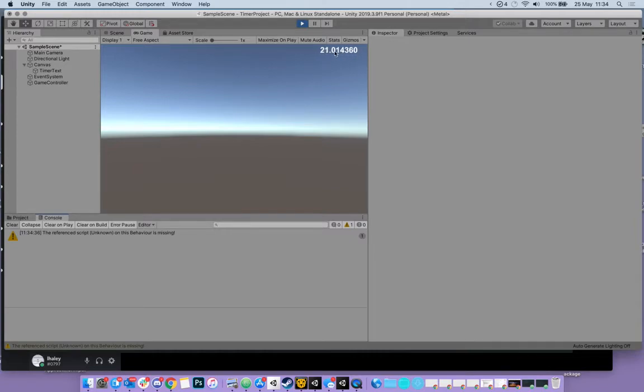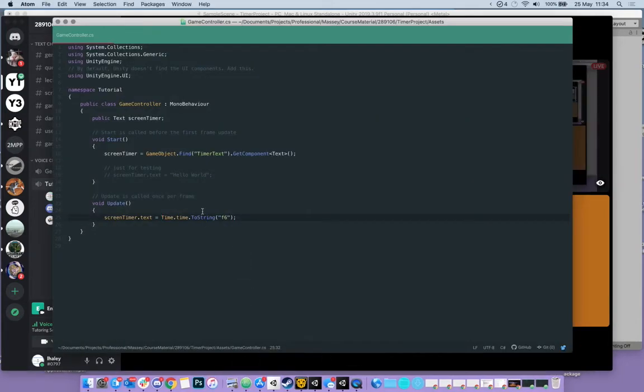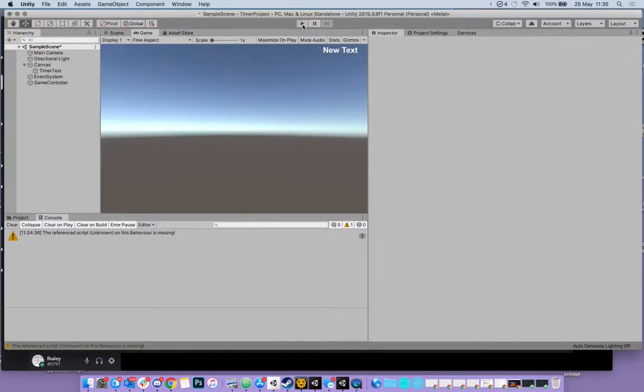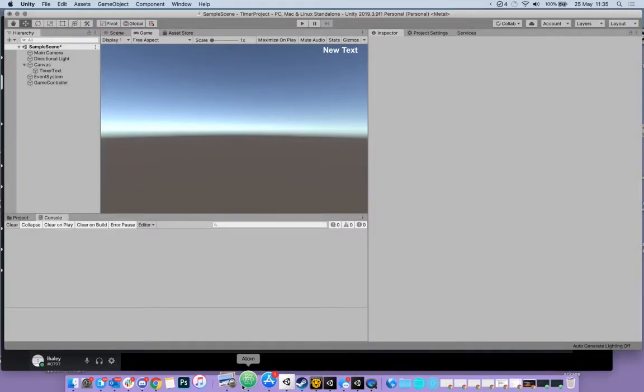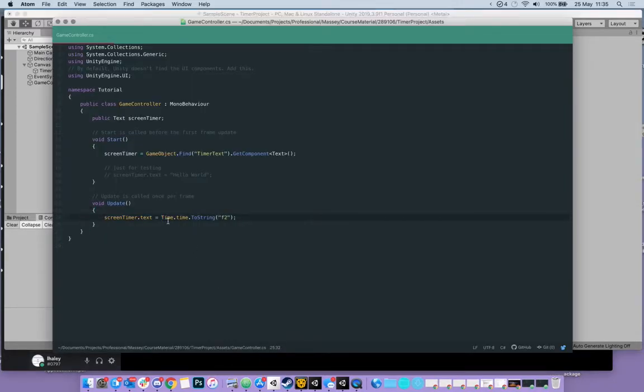Yeah, so there's six decimal points. We don't necessarily need 6 decimal points. Let's do 2. That's better. That's okay. Okay. I still want to put current time up there.